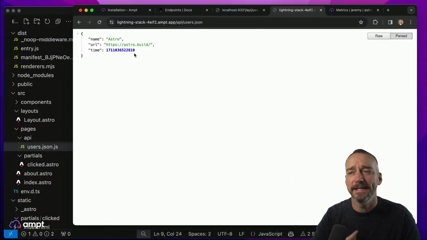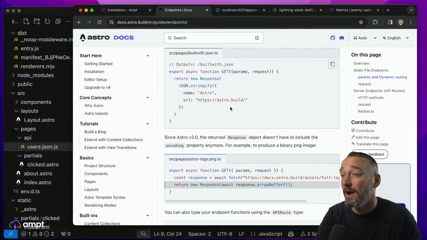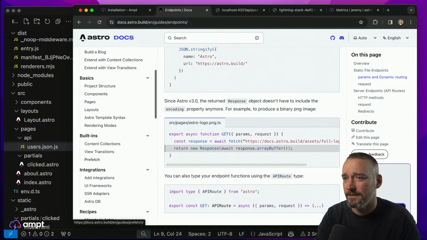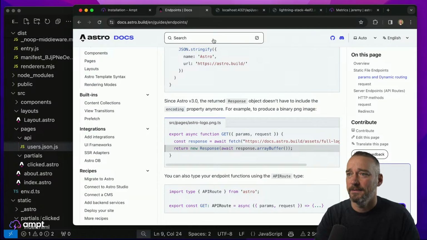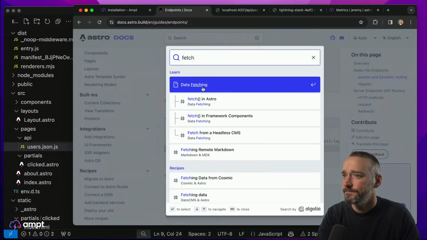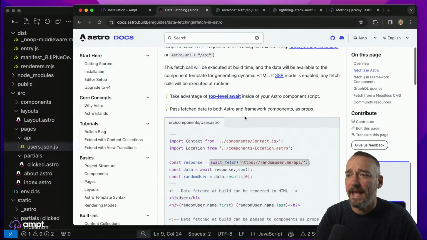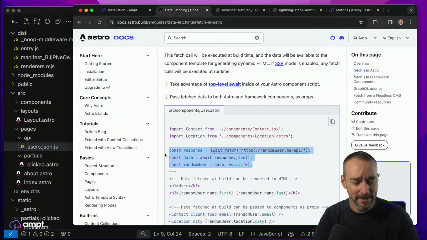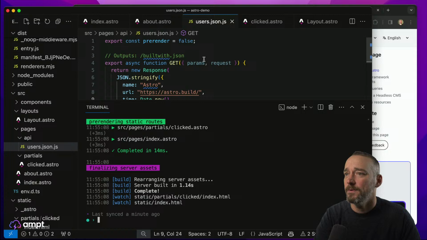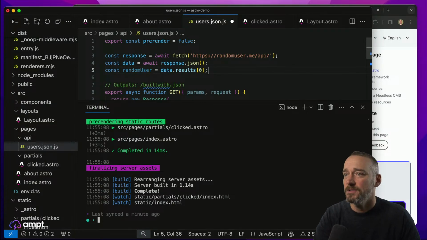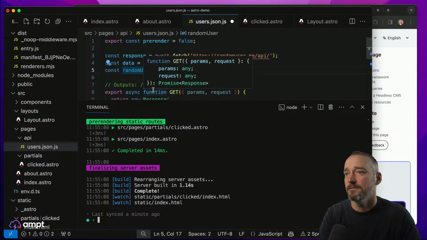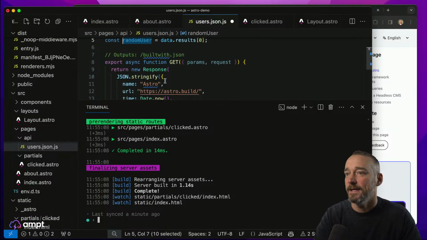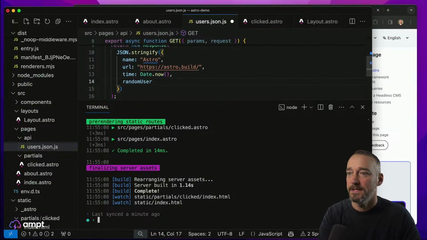But it would be cooler if we could integrate actual data and server resources with that instead of just doing some simple things. So there is a way that you can do data fetching, right? Let's see. I'll just type it in, fetch in Astro. So you can actually just go ahead and do something like this. We'll go back to our component here and fetch some data, and then we'll take the random user like this, and we can spit that random user out here.